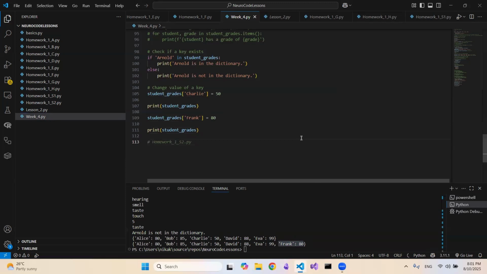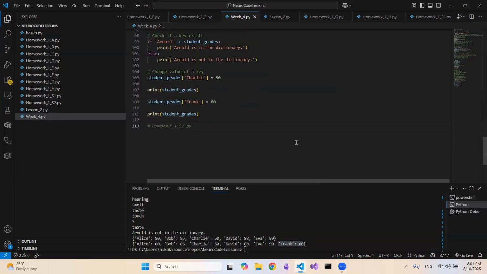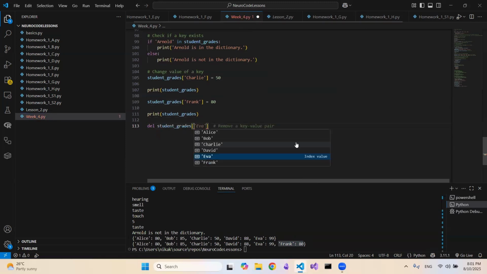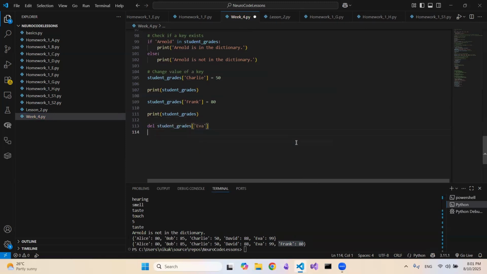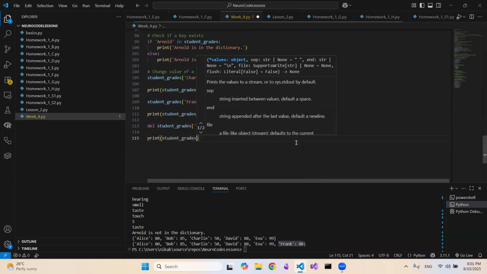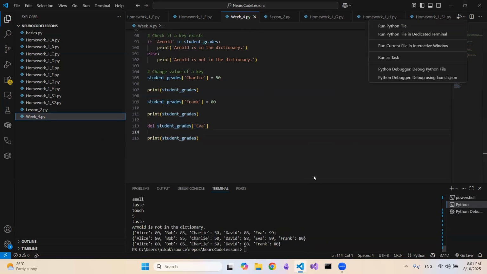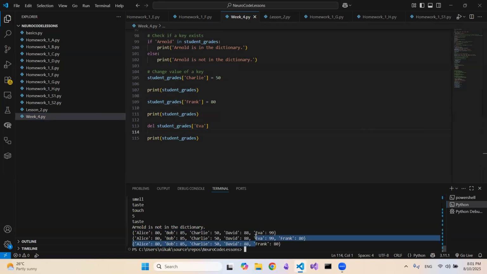Now, if we wanted to remove Frank from student grades, we could do it like this. Or let's say we want to remove Eva, for example. Yeah, why not? We say del, which stands for delete, and then student grades at that key. And you can see here we print it normally, then Frank is added, and then Eva is removed.